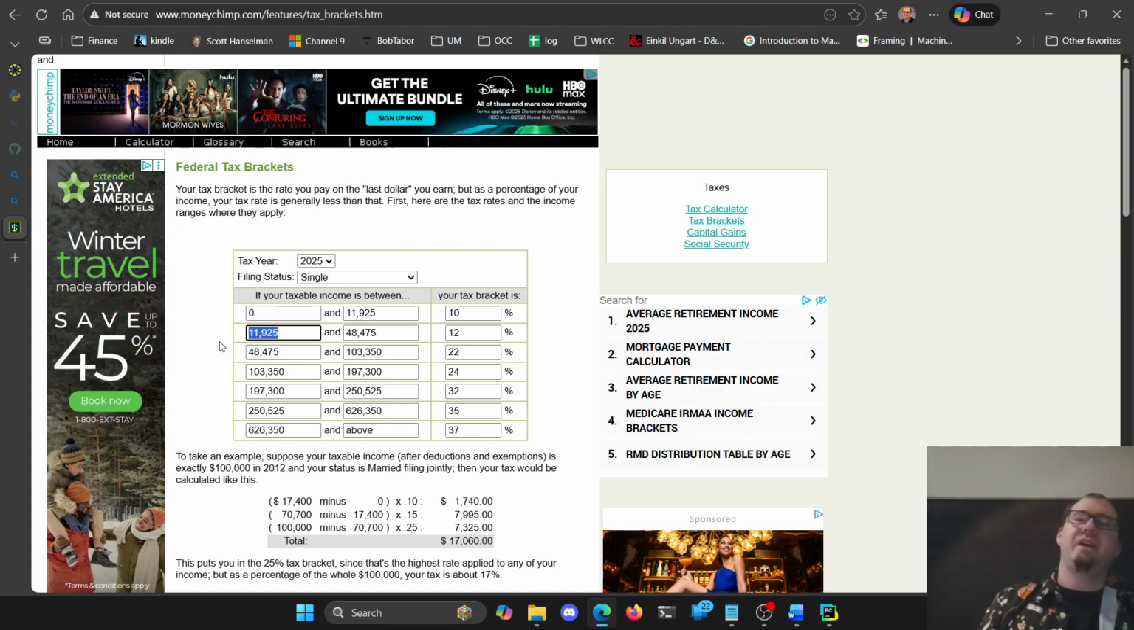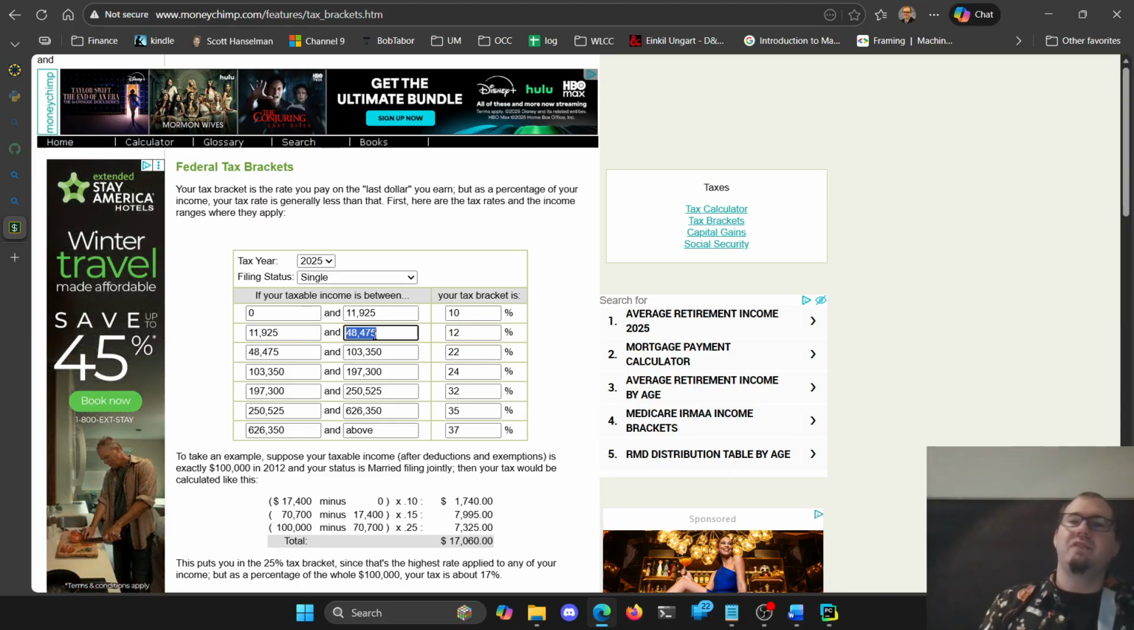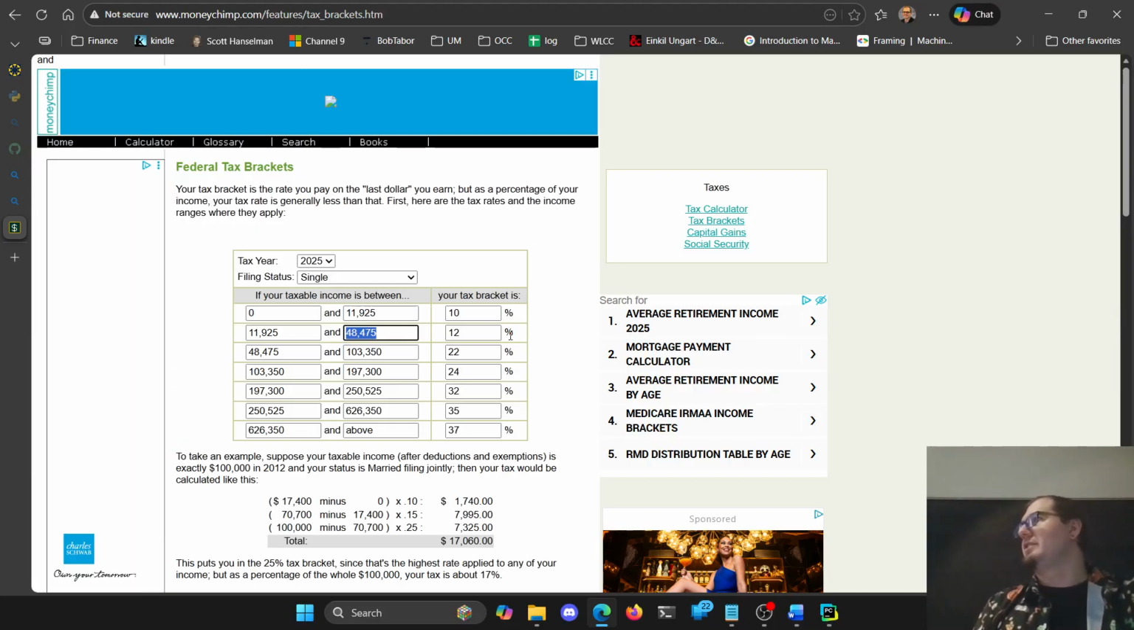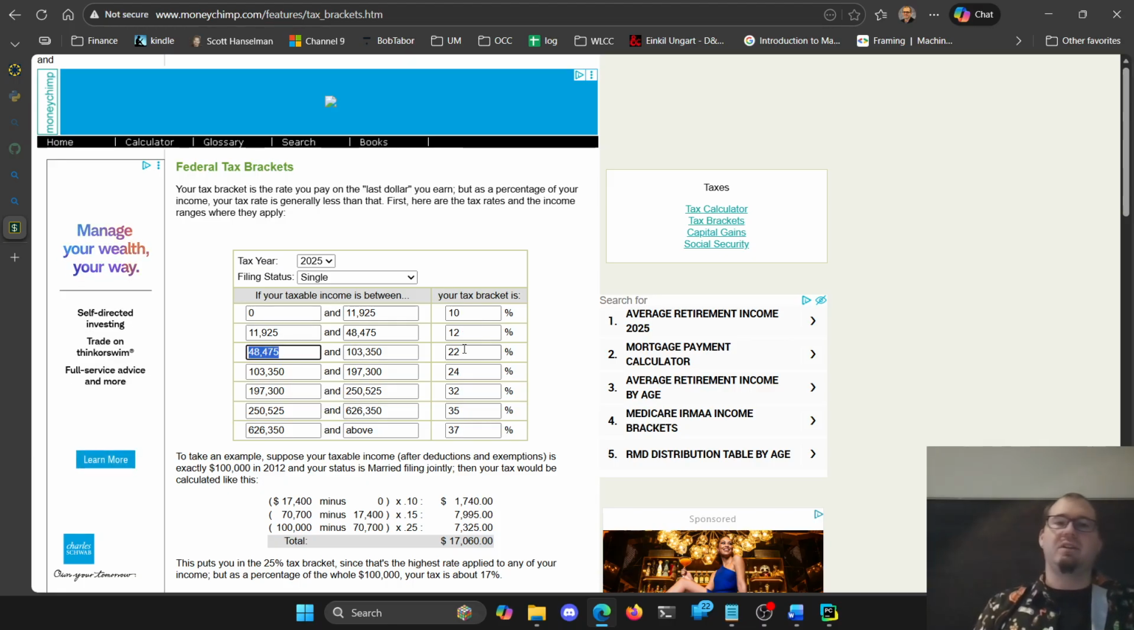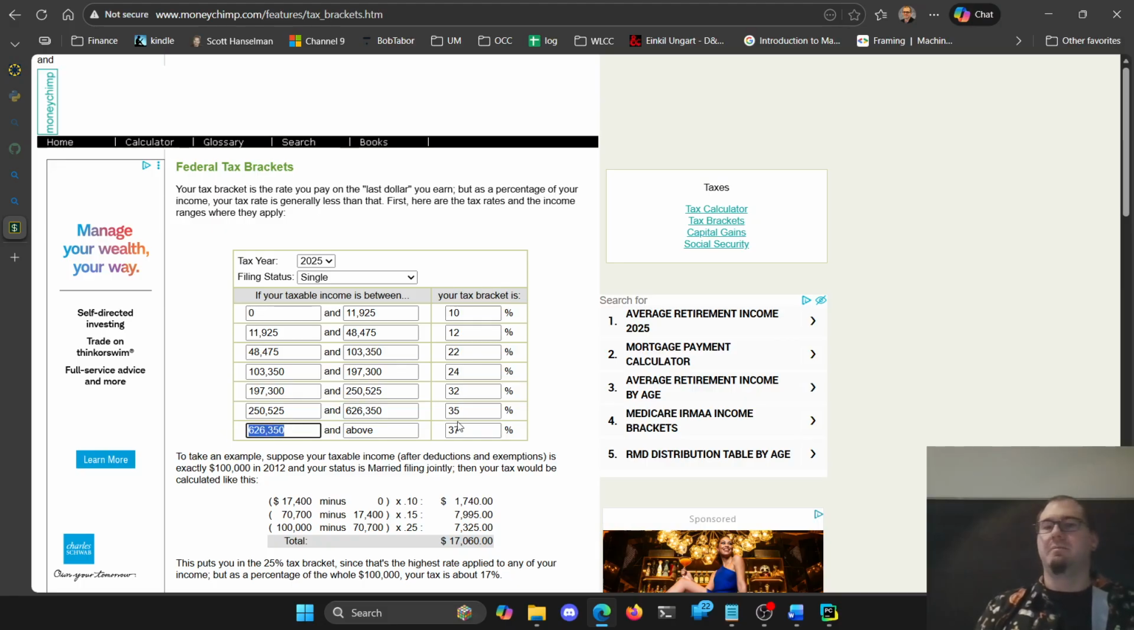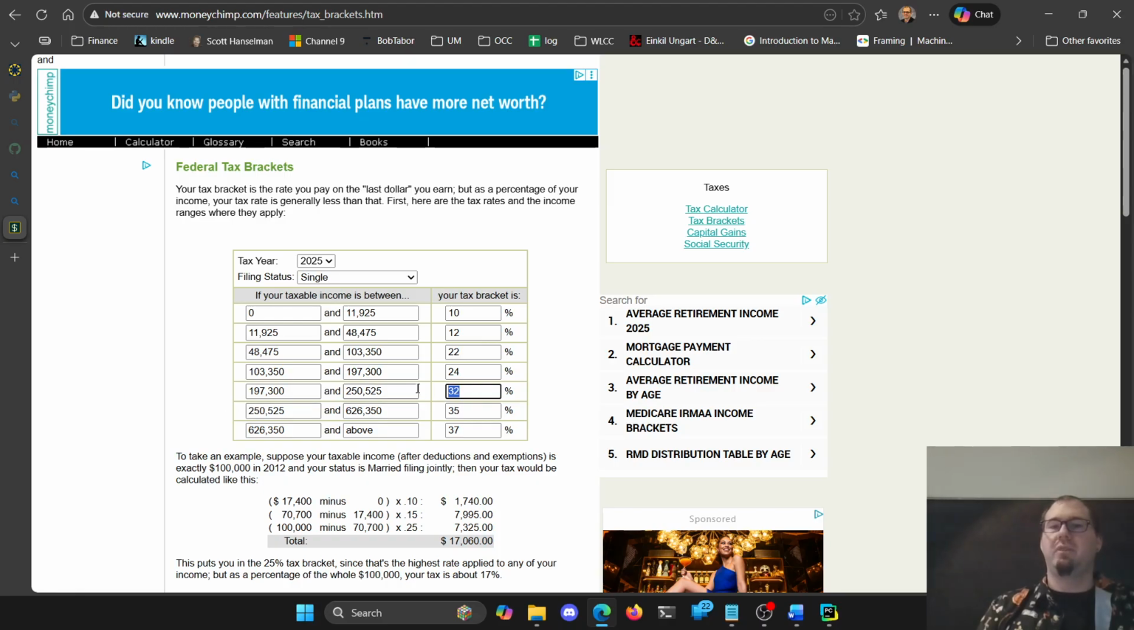Okay. Then for every dollar between 11,925 and 48,475, you pay 12%, right? For those dollars that you've earned. Even if you make 10 million, you're still paying the same 12% of this bracket here, right? Then above that, it goes up to 22, above that 24, 32, 35, and 37 for every dollar above this. So if you have an adjusted gross income of $630,000, you're not paying 37% taxes on your income. You're paying 37% taxes on $3,000 of your income. And then 35% of this chunk, 32% of this chunk.